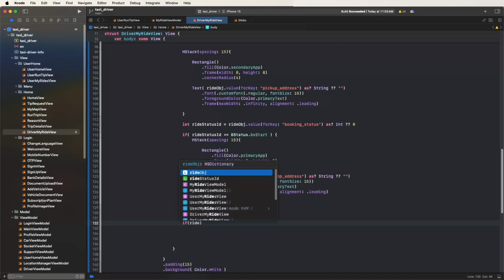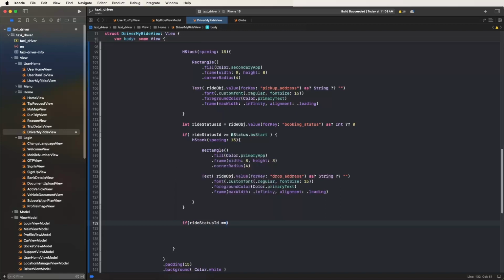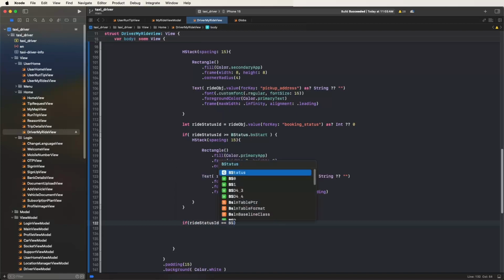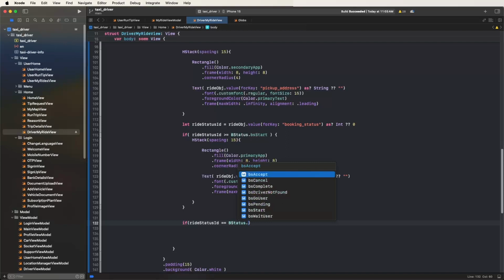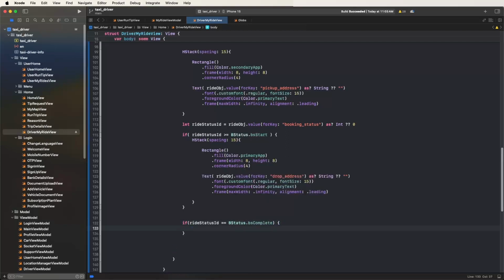If rideStatusID is equal to BS status dot BS complete, then show the total distance, total durations, driver amounts, and total amounts. We need to show the ride amounts like this. First of all, we need to make the dividers, and now we need to declare some variables.